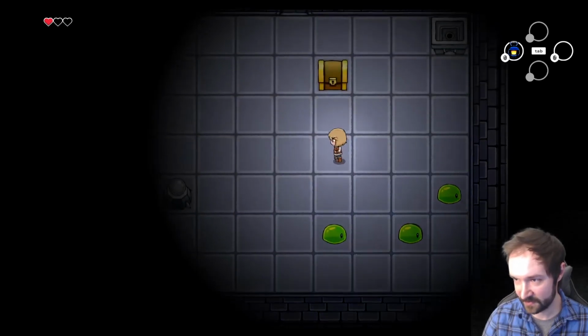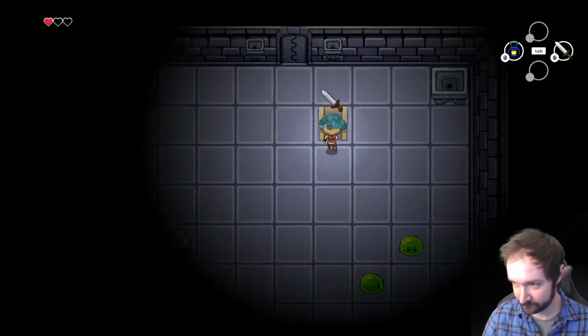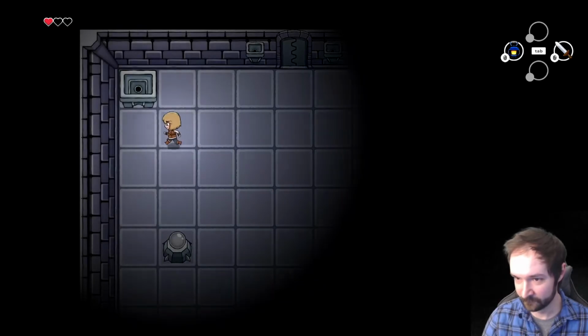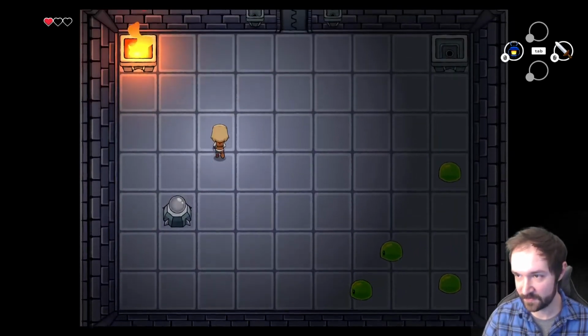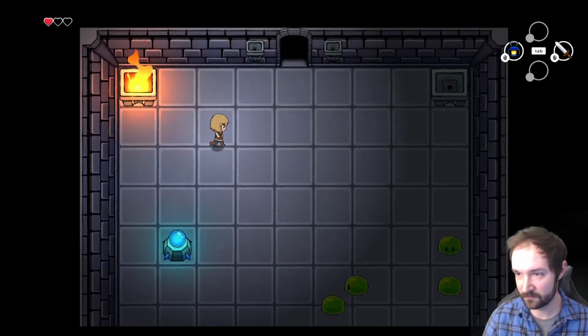Grab our lantern, try not to die. And then I'm going to hit this switch, and you'll see the door open. There we go.